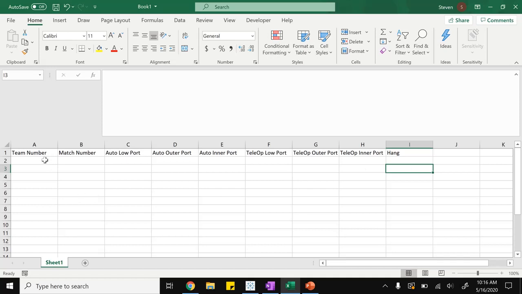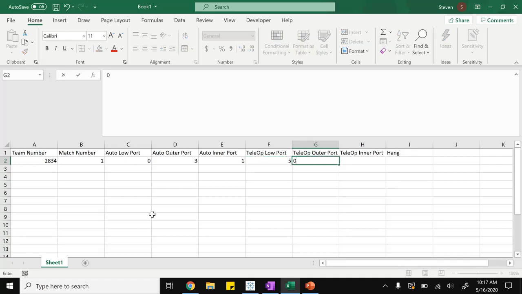So as you're populating your spreadsheets with your scouting data, this might be what it looks like. For example, Team 2834 in match number 1. They scored 0 power cells in the low port in autonomous. They scored 3 in the outer port during autonomous, and they scored 1 in the inner port during autonomous. And then they went on to score 5 in the low port during teleop, 0 in the outer port during teleop, and 3 in the inner port during teleop, and they did hang. And to signify a true value for hang, we're going to put a 1.